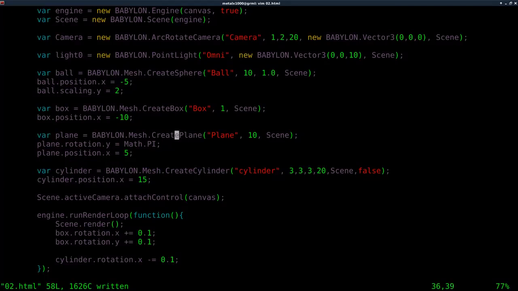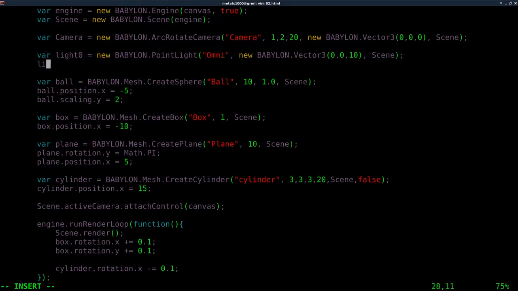So we're going to go up. We'll do it right below where we created the light, just to keep things close. We're going to take the light 0 object, which we created there, and affect its diffuse. We're going to set it to a value. We're going to say a new value, and we're going to use our Babylon JavaScript to create this.